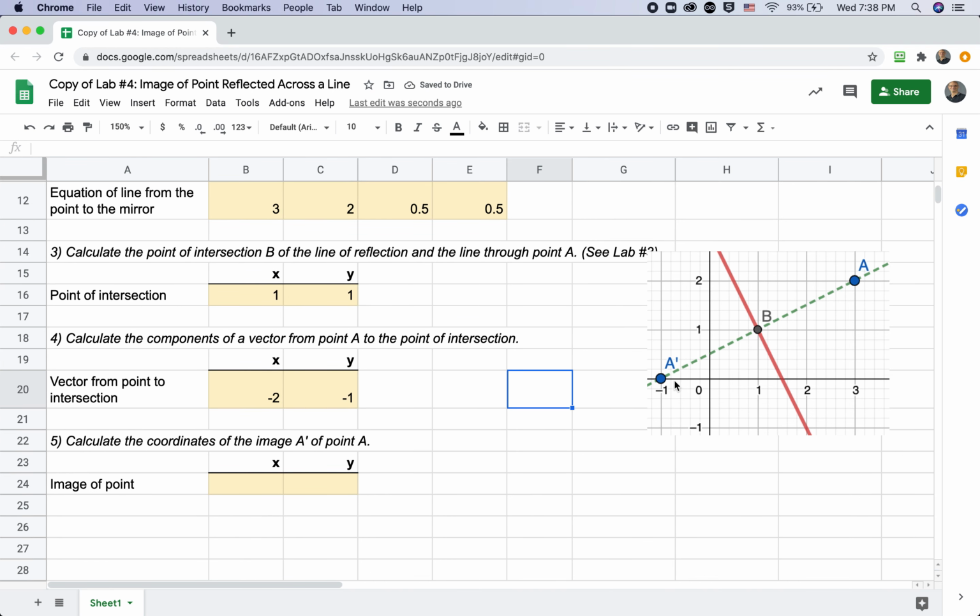And the last step is, now that we know that this has vector components of -2, -1, let's go the same distance and direction to find the image. So we need to go from B another back to down 1. So here we go. The coordinates of this is the coordinates of B, and we'll just add our vector to that. Why am I adding? Because the -2 is already baked into there. Equals this plus that. There we go.